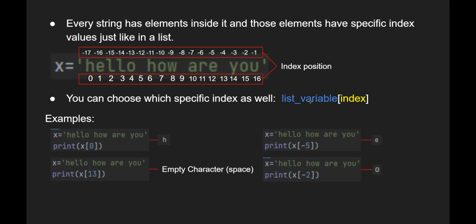You can say the string variable, and then an index. So you can say, hello, how are you? And then print x[0], print h, and 13, that'll print an empty character. And then -5, that'll be e, and then -2, that'll be o.